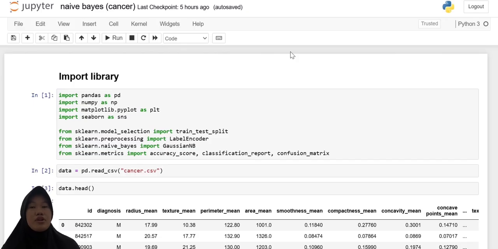2024-32051. In this video, I will explain my machine learning practicum using the Gaussian Naive Bayes algorithm for breast cancer classification using the cancer.csv dataset. So, let's go to the steps.